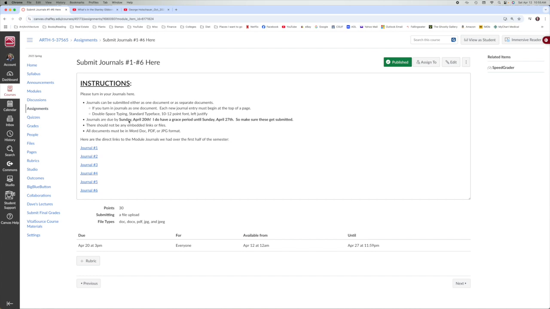Please double space all your typing. I can see if the movie guide may be difficult to do that. Don't worry about the movie guide as far as double spacing, but everything else should be that standard college format. 10 to 12 point font, and please left justify. I know sometimes it looks really good when you center all the writing, but it's really a pain to read, especially when you're reading hundreds of these.